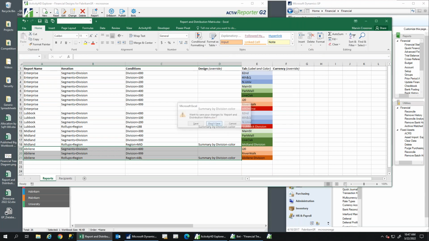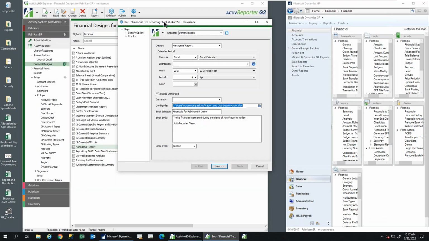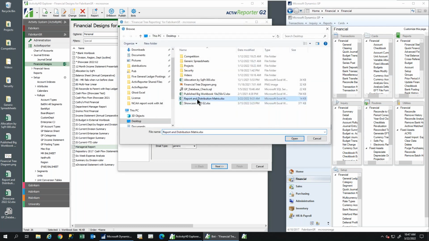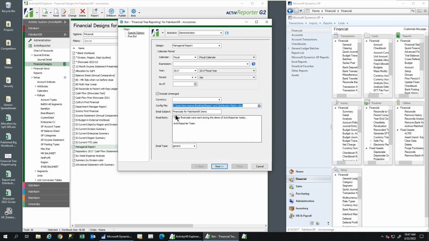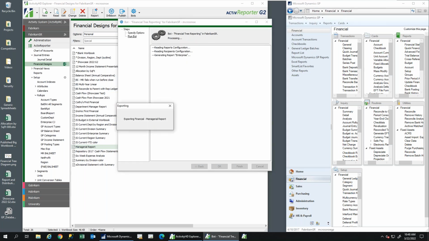Now, I can go run this financial tree reporting bot, and it will build all of those financials as defined by that report and distribution matrix, and it will use this email subject and these email bodies unless they're overridden. So now I will go off, say okay here, and it will start building all of those financial reports.